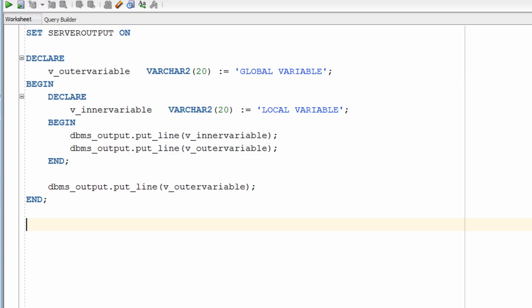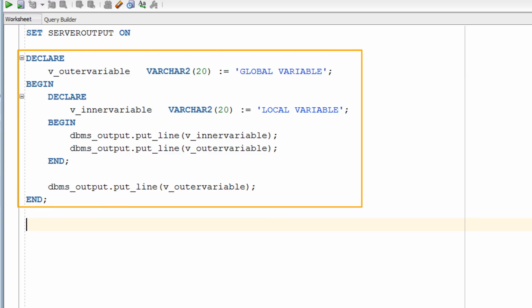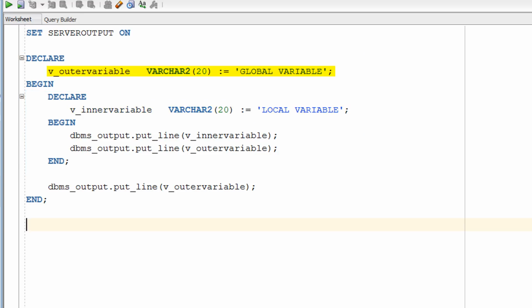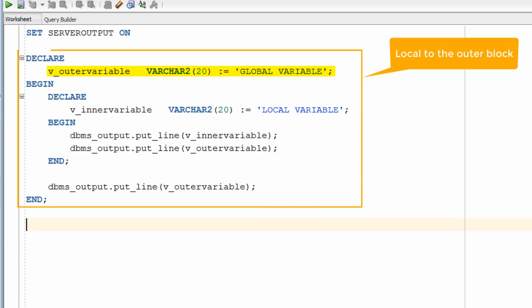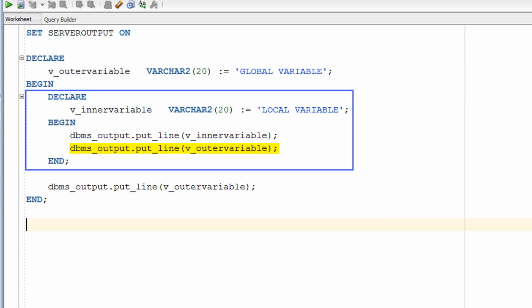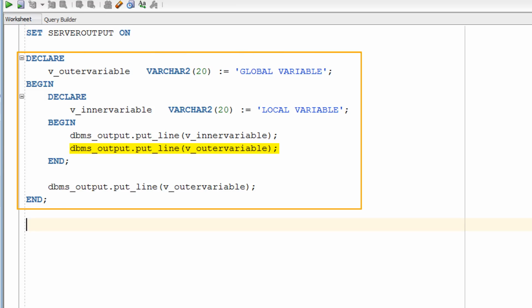The code shown on the screen has an outer or parent block and a nested or child block. The v_outer variable is declared in the outer block and the v_inner variable is declared in the inner block. The v_outer variable is local to the outer block but global to the inner block. So when you access this variable in the inner block, PL/SQL first looks for a local variable in the inner block with that name. There is no variable with the same name in the inner block, so PL/SQL looks for the variable in the outer block.